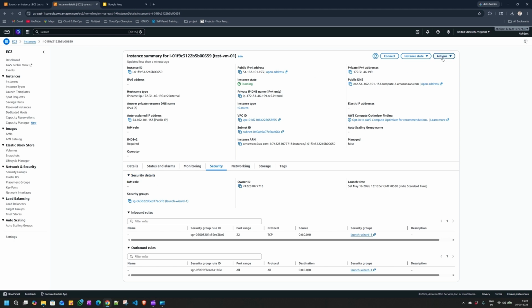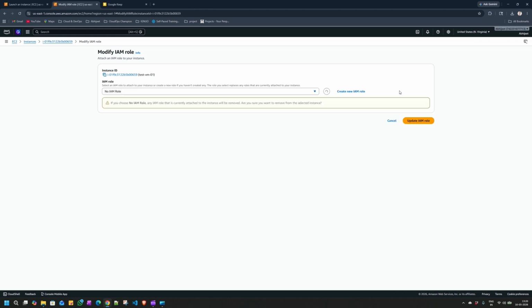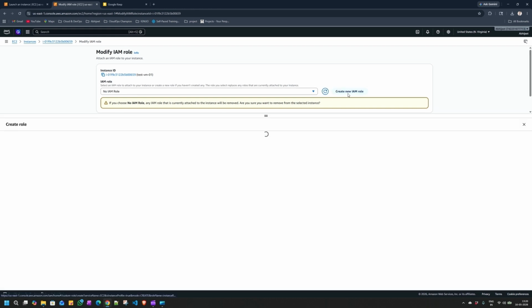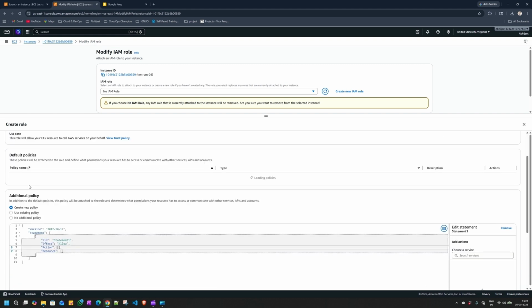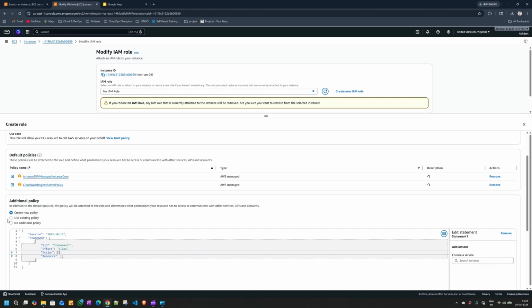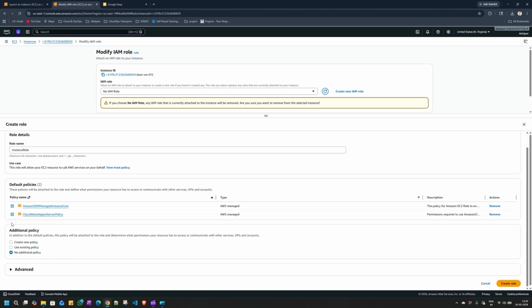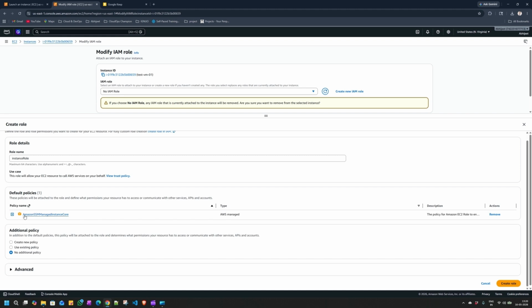On your EC2 instance page, click Actions, then Security, then Modify IAM role. We will create a new IAM role for this purpose. Let's leave the role name as it is, and for additional policy, I'll just select no additional policy for now. You can see by default there are two policies: Amazon SSM Managed Instance Core, and CloudWatch agent. We'll remove the CloudWatch agent, and we'll keep the Amazon SSM Managed Instance Core.